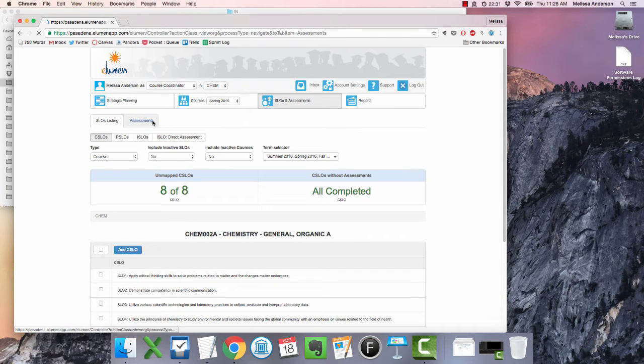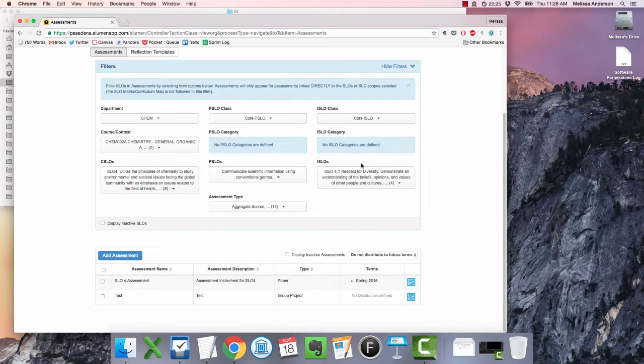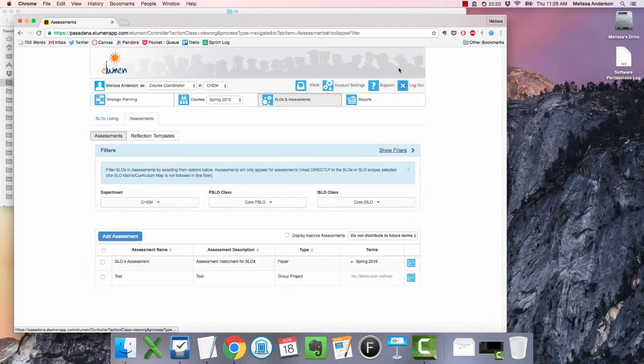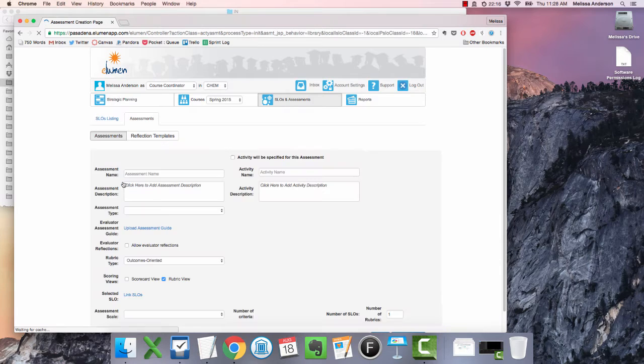And then we'll go in under assessments. This is the main library where all the assessment stuff is kept, and these can get quite large. This one's a little small, so there's this filter that you can use to search for things you've already got. But I'm going to hide that, and I'm going to go in and add an assessment.